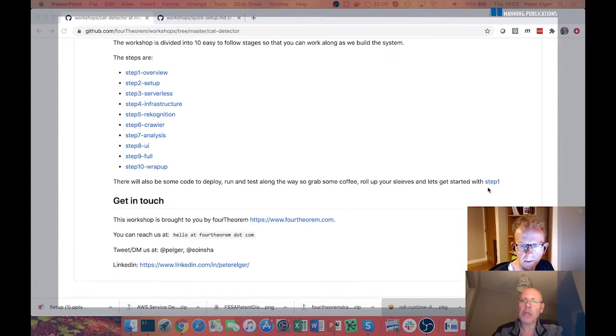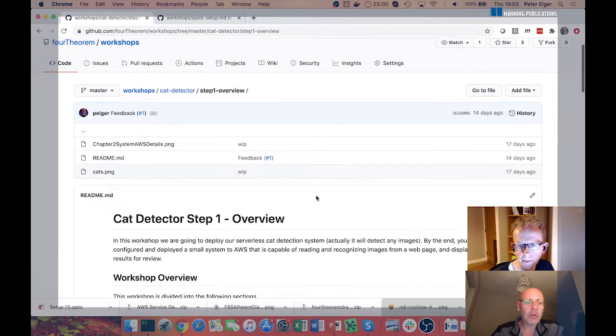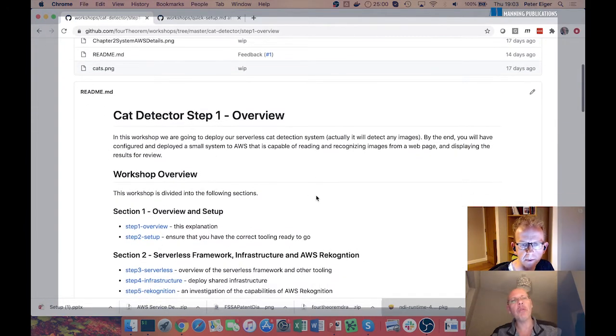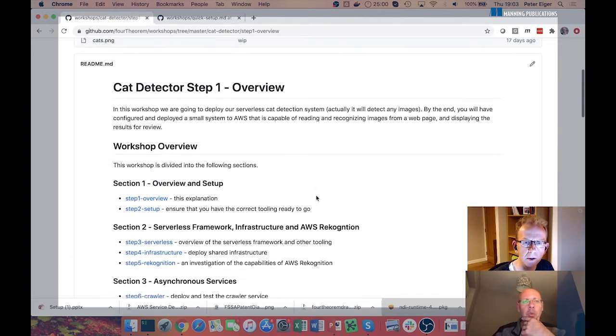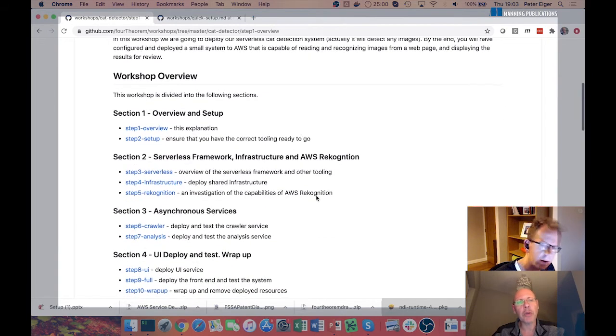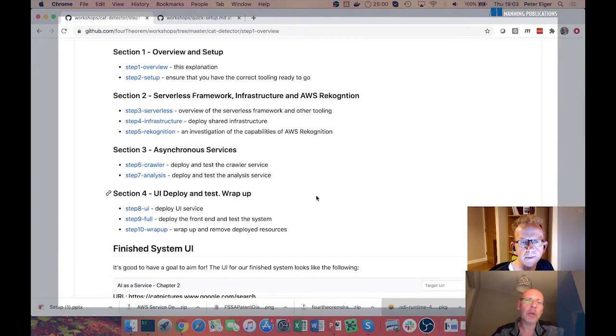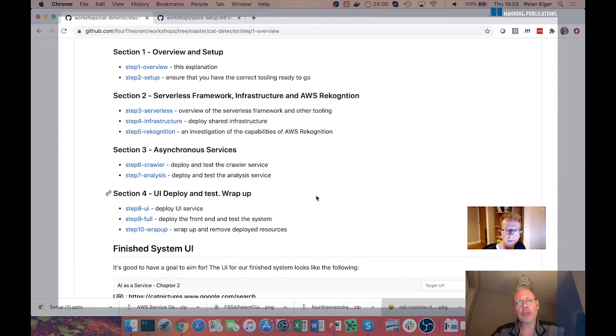Okay, so let's walk into step 1 then. Step 1 is we're just going to have a look at an overview of the system and what we're going to be building in a little more detail. We've basically broken it up into 4 different sections. Section 1 is overview and setup tooling to make sure that everything's good to go. Section 2 is looking at the serverless framework, the underlying infrastructure that's going to support the system, and also some of the capabilities of AWS Rekognition.